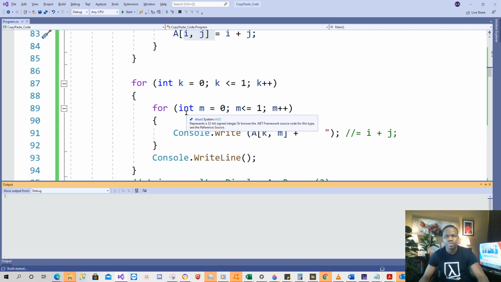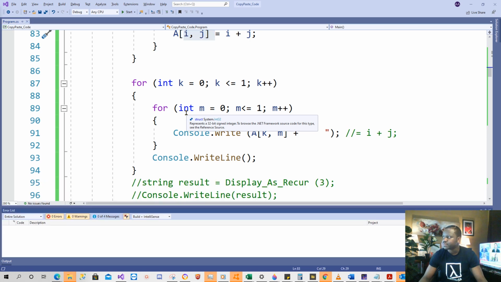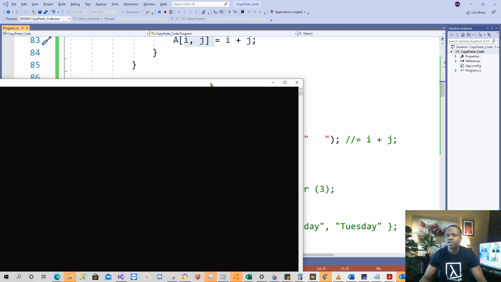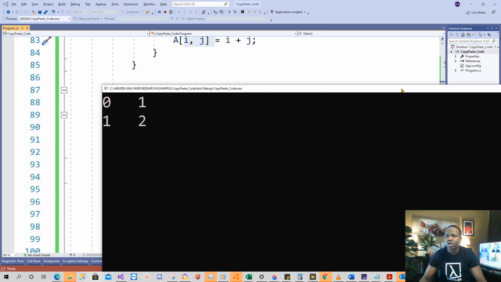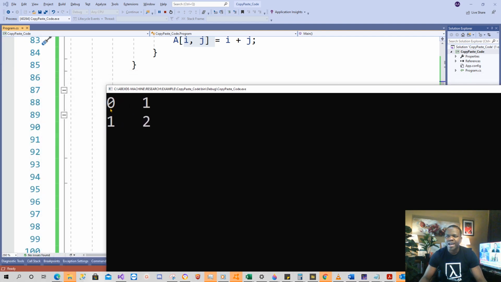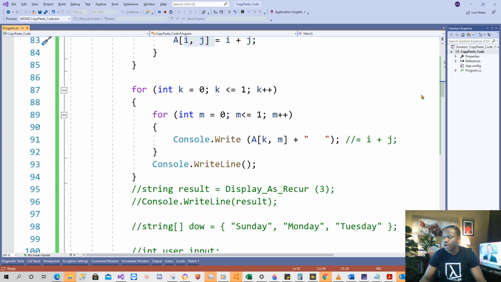So let's see what we get. All right, so it's running, and it's running well. As you can see, just the way I explained it, this is index 0, 0, it gives us that. Index 0, 1 gives us 1, and then index 1, 1 gives us that. So everything works perfectly well.